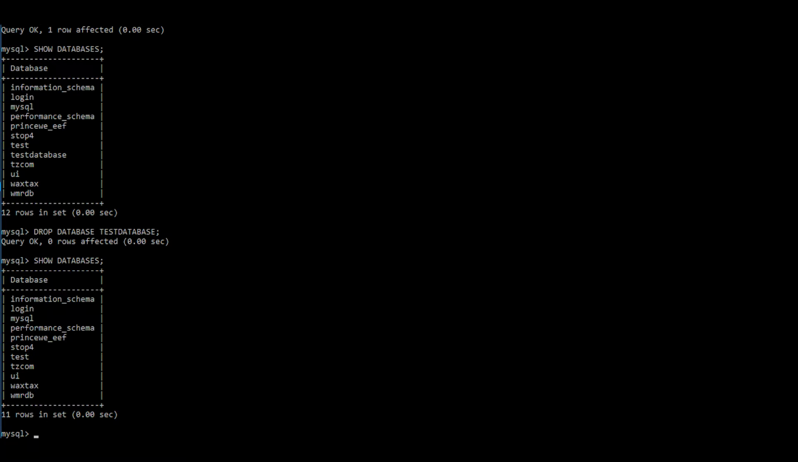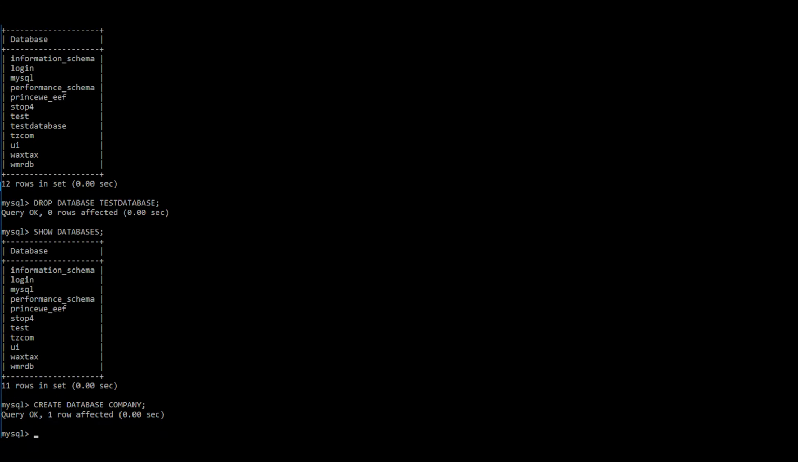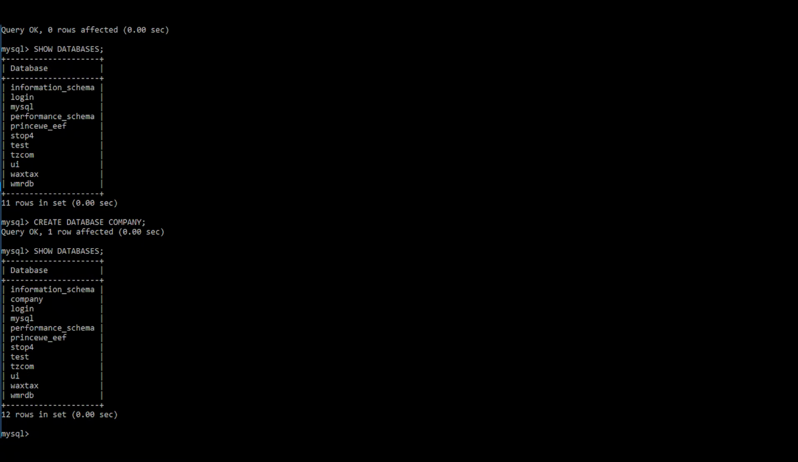I'm going to create another database called company. Type create database company. Put a semicolon at the end, press enter. Let us see if our database is there. We can see that company is there. Now we want to create a table called employees within the company database. Before creating that particular table, we need to be in the company database.